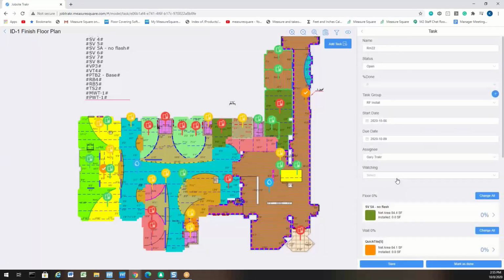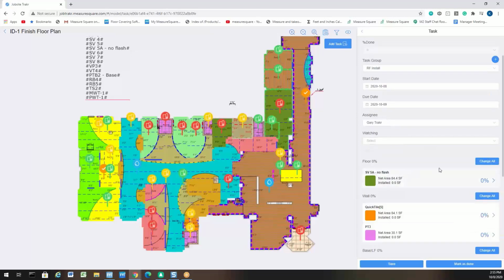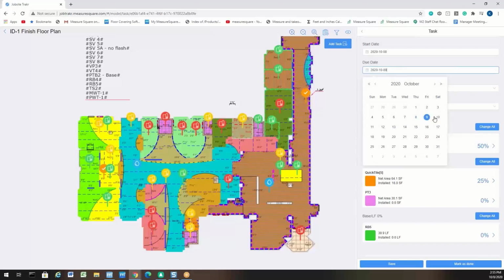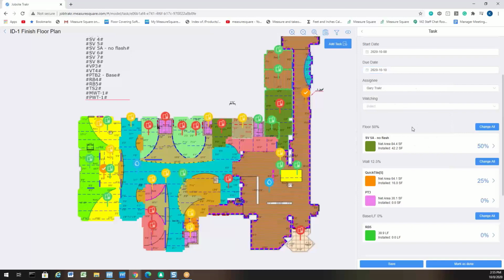Now you will be brought to the Plan View page and your task details will be on the right side. All products that have been applied to the MeasureSquare takeoff can be clicked on to adjust the different completion rates based on the quarterly percentages. You can also adjust any information that is needed if any product updates may appear, such as due dates or even update who is assigned to this task.